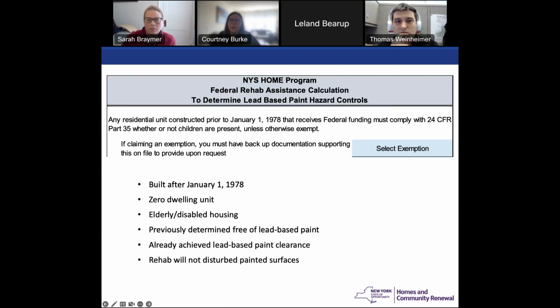If they're going to disturb painted surfaces, you have to determine from a professional whether or not it has lead in it. And again, that will depend on how much funds are being invested.